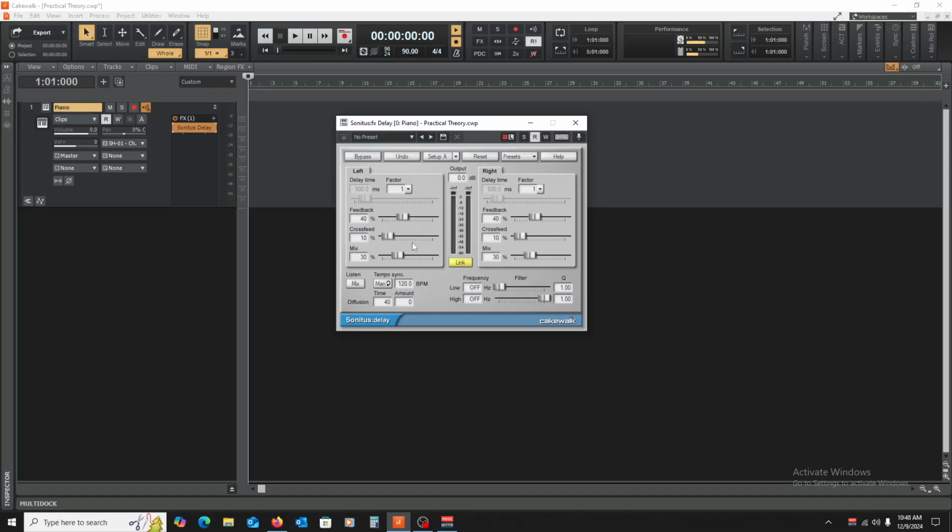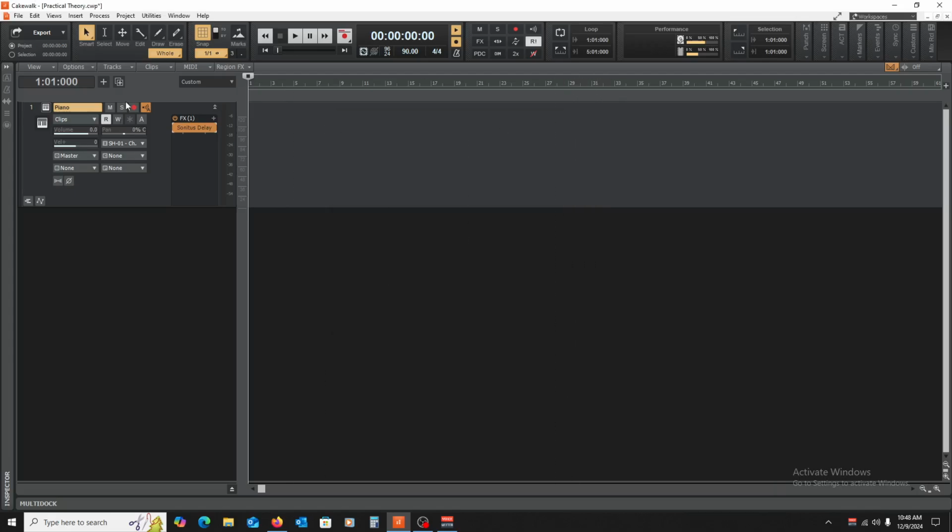And so we have feedback, crossfeed, mix. We've got our filter section, and then we can have our tempo sync to the tempo of our DAW, or we can manually choose it. There's a lot of different ways to go about doing this. Those are the basic controls. Some other delays might have more or less of these options, but every delay is essentially just creating an echo or a repeat of the sound source.